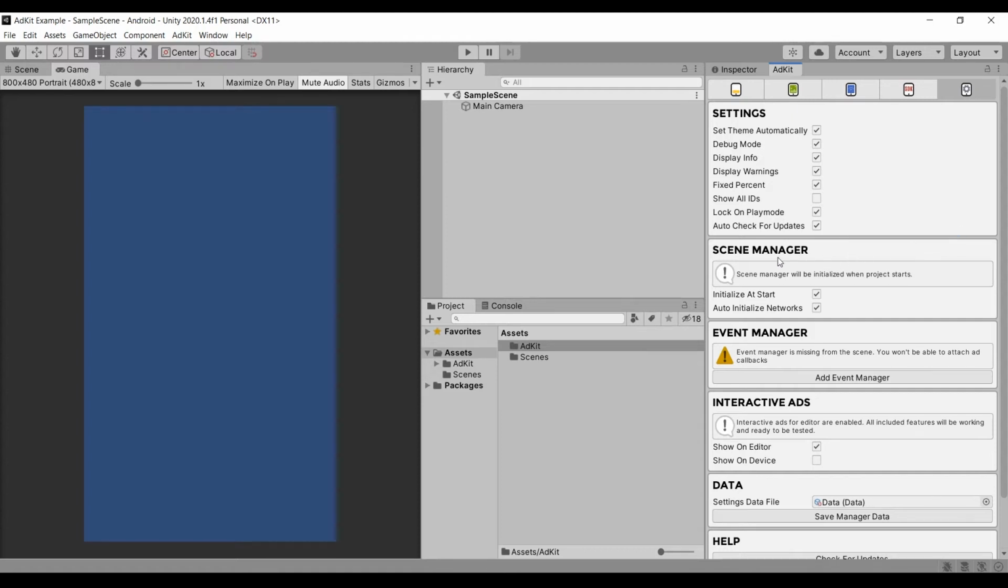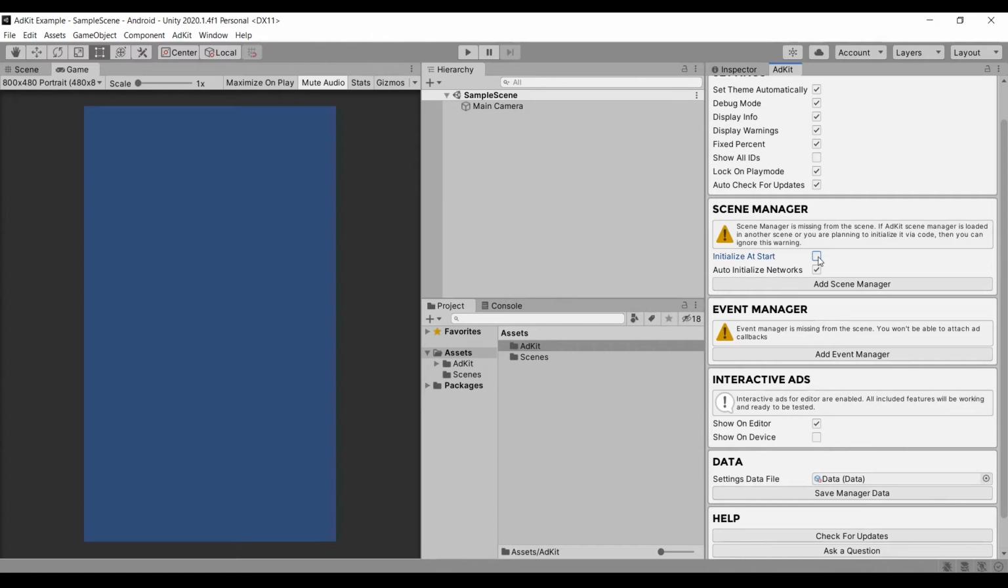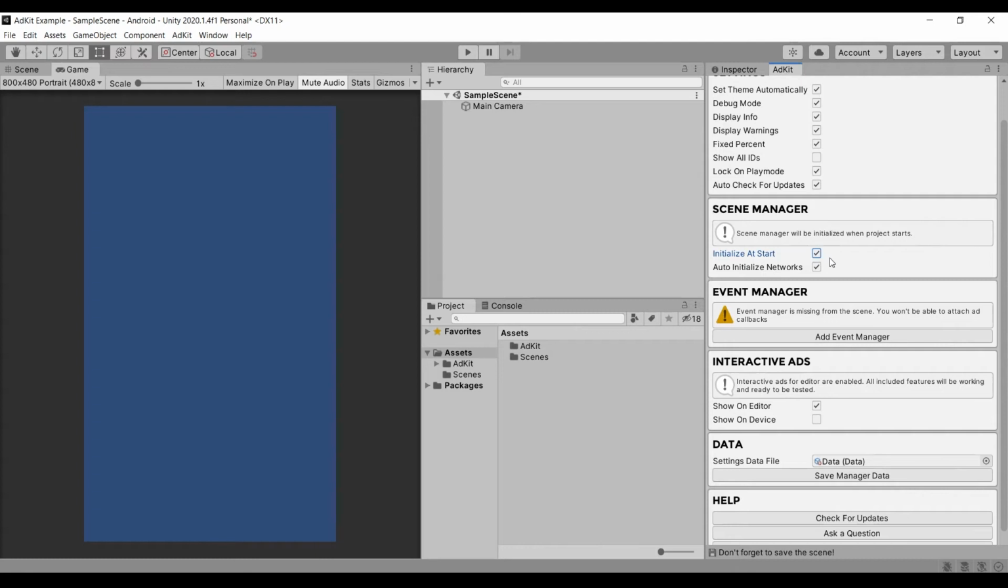Following is the Scene Manager section. Scene Manager is a required part of the plugin, and without it, AdKit will not work, so it's recommended to initialize Scene Manager at the start of the project. But if there is a need, you can always enable it using code, or add it manually to the scene where you are planning to show the ads. But we are going to initialize Scene Manager at the start of the project, so I will leave Initialize at Start enabled. We can also disable our networks from initializing automatically. This will come in handy when we enable compliances only for the required audience, but now we will leave it enabled.